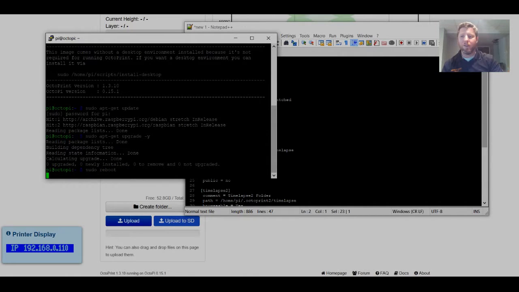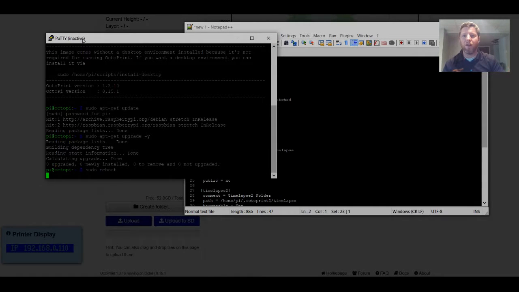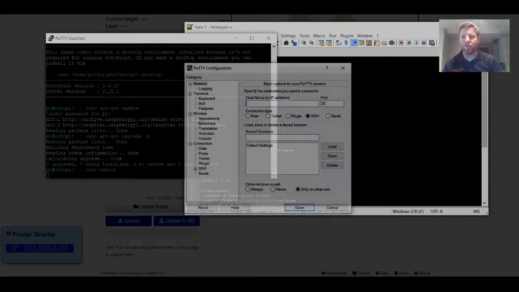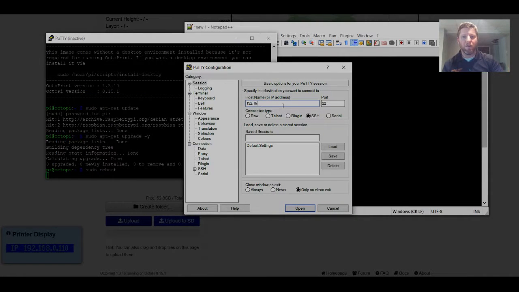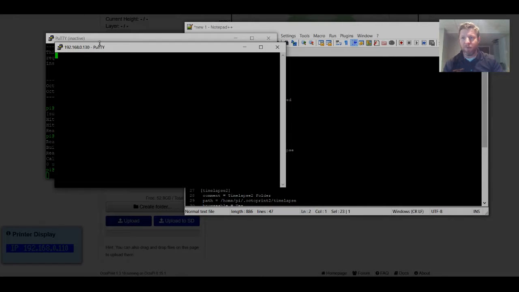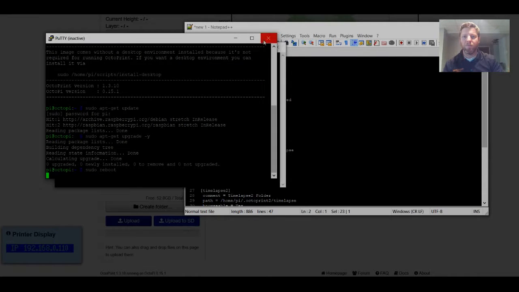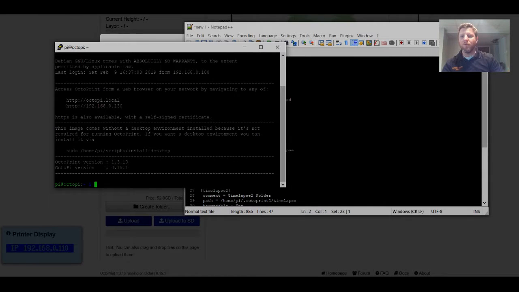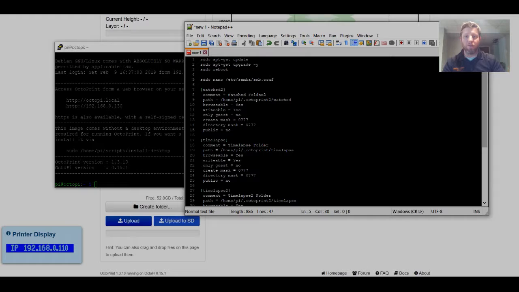And that's going to kill my instance of Putty, so I'll have to reconnect. And I believe you can just hit restart session, but I'll show you how to start a new one. I'm going to hit open, and if my Pi is rebooted, I should be able to connect right away. Okay, so Pi, type in your password again, and now we can get into editing the Samba file.